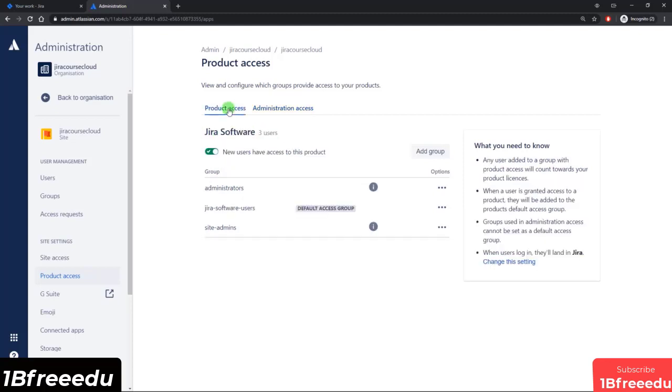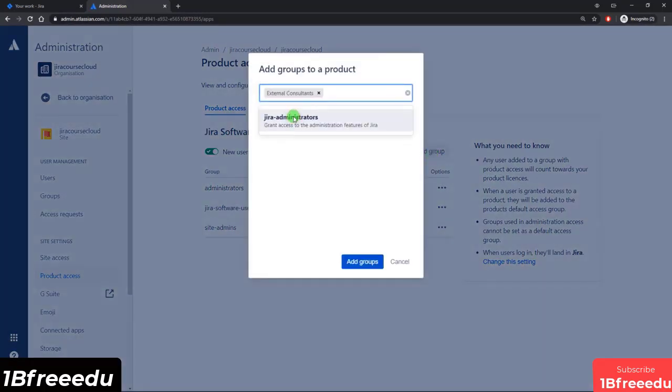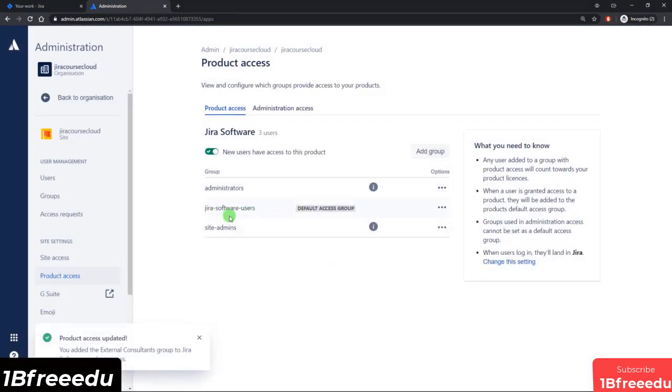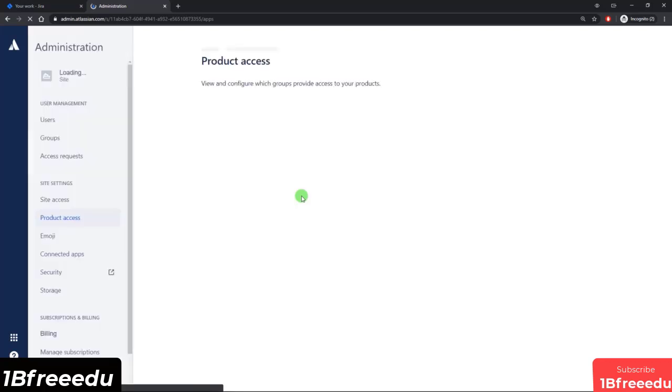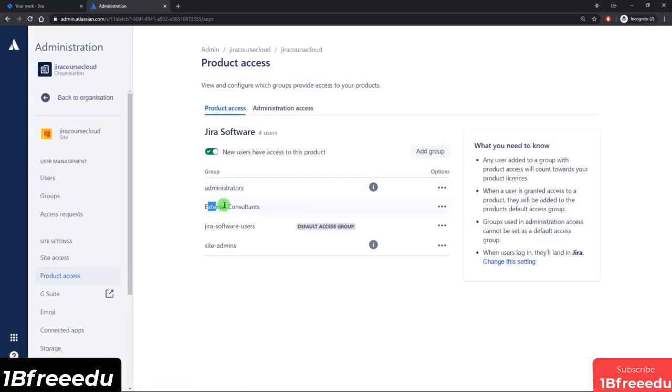So now to come back here, in order to give a group access to Jira, we can just come up here, click on Add Group, and we'll pick the new one and select Add Groups. And so now external consultants should appear here. It may not be refreshing on its own, so let me just give it a kind nudge through the refresh button, and there you go. So now external consultants has access to this product.